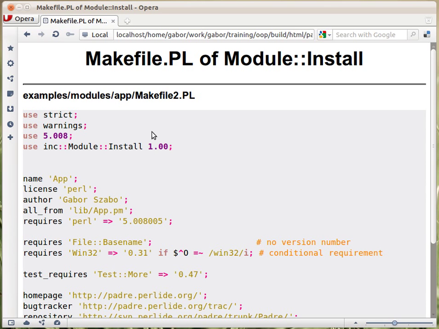So how does the Makefile.PL look? I put it in Makefile.PL, but that's just because my slides are incorrect. So it's just Makefile.PL. Use strict and use warnings at the beginning of the code. Then you put the minimum version number of Perl that you require. Then you load Module::Install, and again it's inc::Module::Install because it's installed in the inc subdirectory. And you can even tell what minimum version of that you need. That's mostly important for the packagers. So when you're packaging, because the one who is installing already gets the right version if you install it correctly.